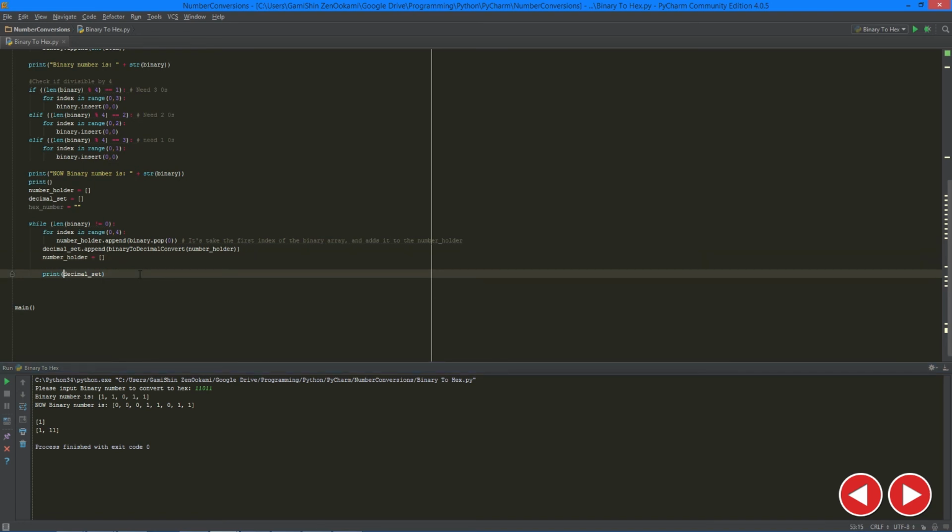So let me actually do this. Current set of decimals plus string, so it'll be easier to read next time. Okay, now we basically have everything we need. What's left is converting the decimal sets all into hexadecimal.